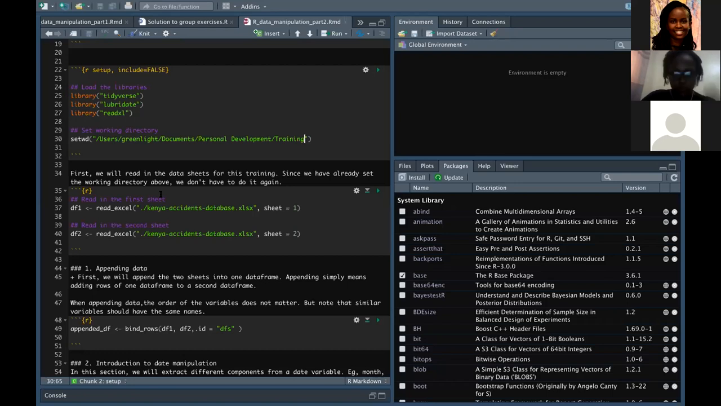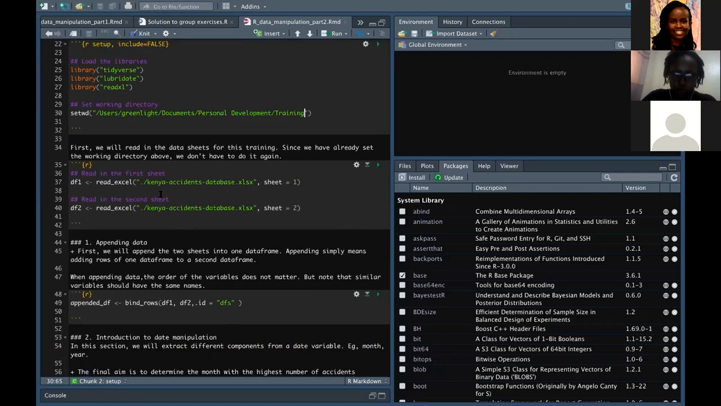Okay, so let's jump right into it. So the data sets that we'll be using today for training will be the same data set that Naomi used last time. Even if you weren't there last time, it's a data set on Kenyan accidents. You can get this on the EDX platform. It's free, you can just download it from there. It's the same data set I'm using, so this is what you're using today.